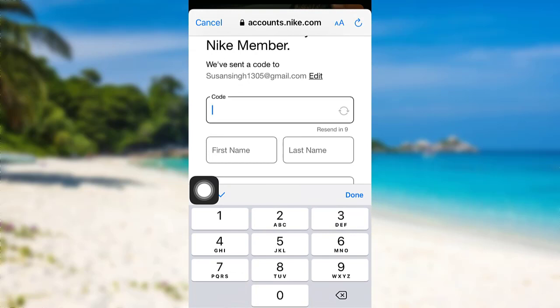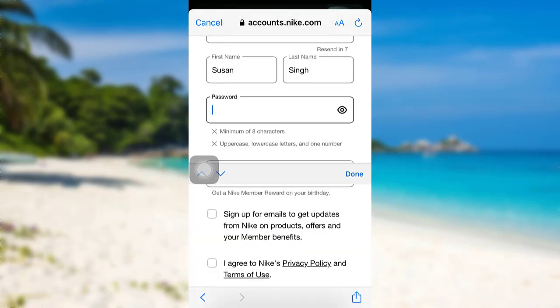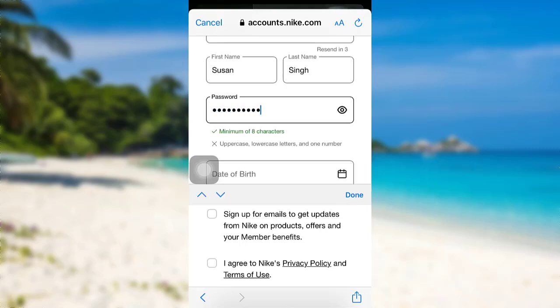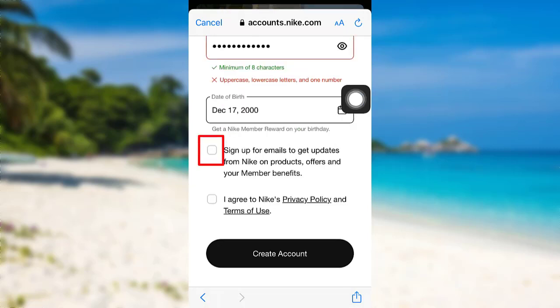After that, enter your first name, last name, and create a password for your account. After that, enter your date of birth. And then check this box to sign up for emails to get updates from Nike on products, offers, and your member benefits. And check this box once you have read and agreed to Nike's privacy policy and terms of use. Once you have done all of these, tap on Create Account.